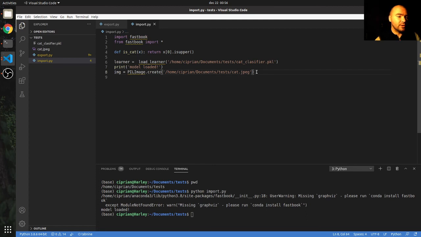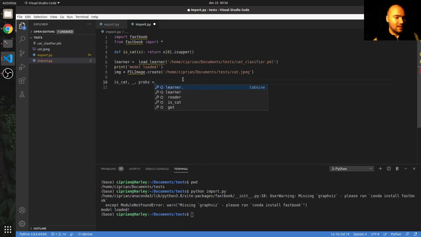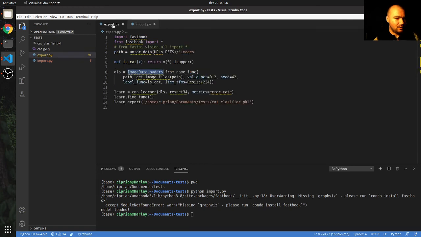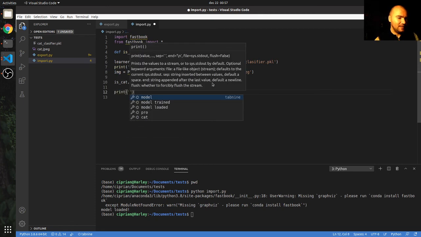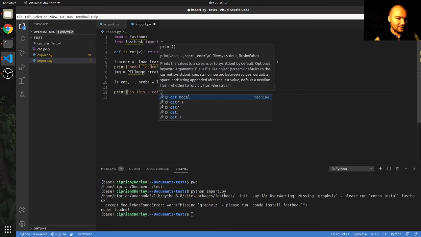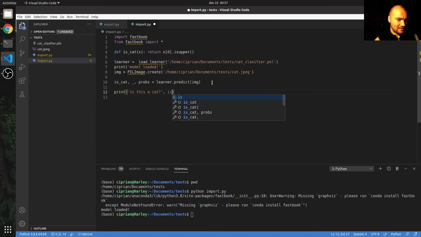So now what we're going to do is say is_cat, comma, underscore, comma, probs, which is the probabilities. We are going to extract, if you remember correctly, not from the import, but from when we did our Jupyter Notebook, we had something similar. Because now what we're going to do is say learner.predict of img, this image file. And then we can just print and say, is this a cat? And say is_cat.